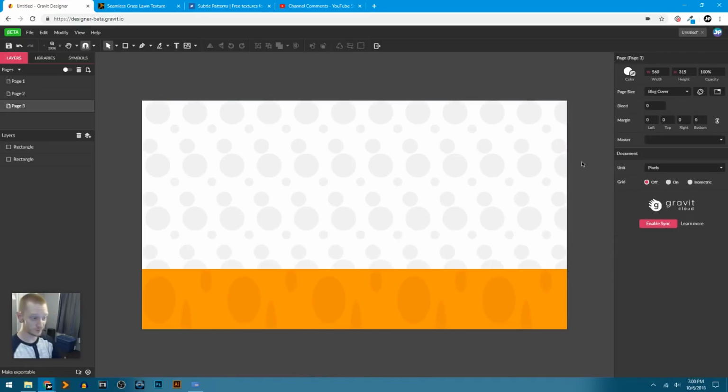So there's just a couple of seamless patterns I was able to create very, very quickly. And of course, those could be whatever you have copied to the clipboard, including just basic shapes that you've created inside Gravit Designer. I hope that helps you.